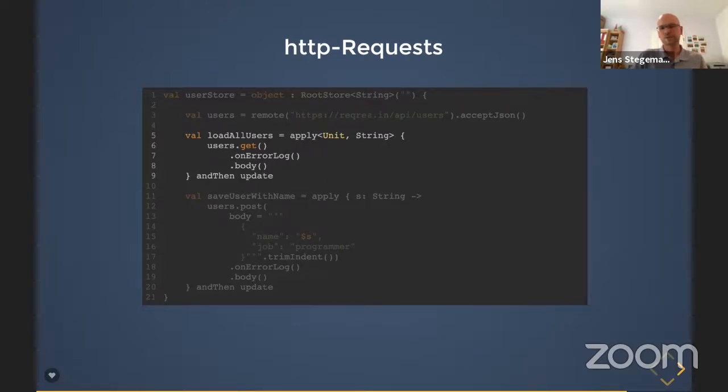And of course, you can do the same with post. And then you have to set the body before you call the method. Of course, you don't want to code the JSON by your own. You can use the basic built-in JavaScript methods, or you can of course use kotlinx serialization and let this do the work for you.